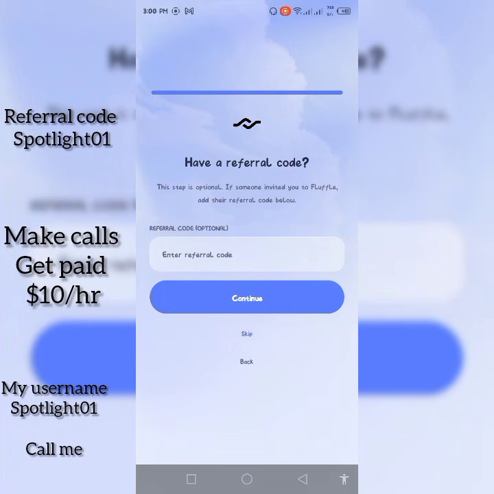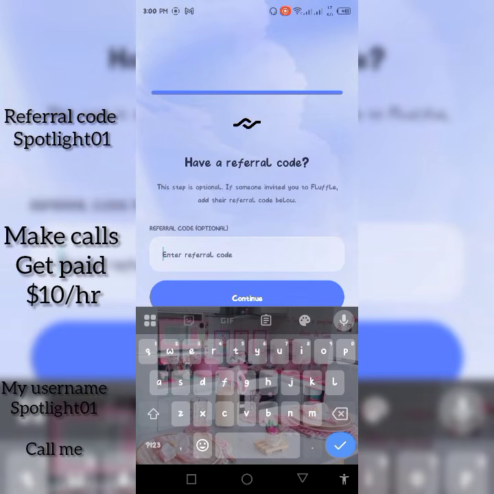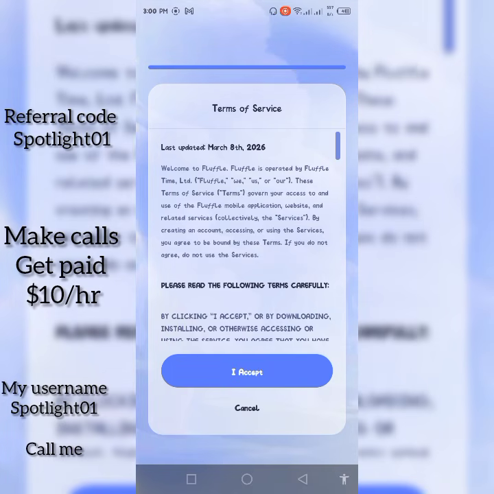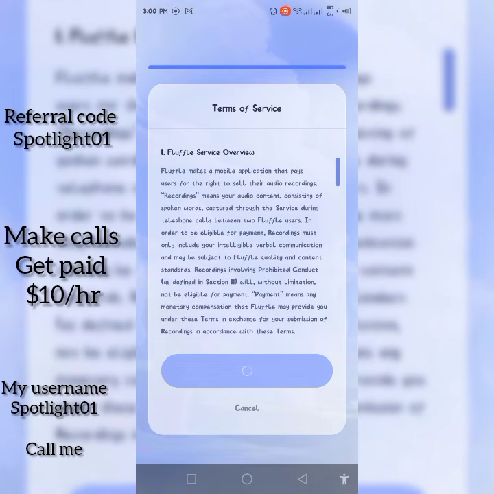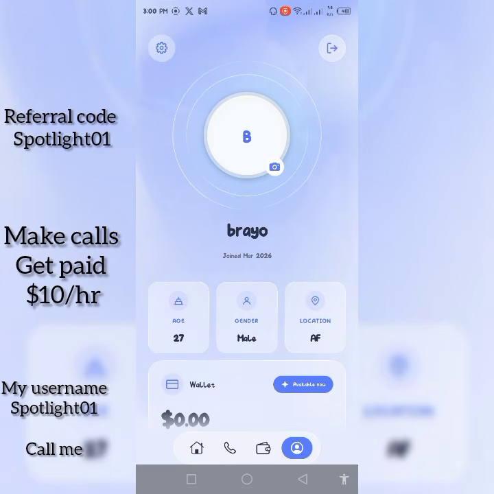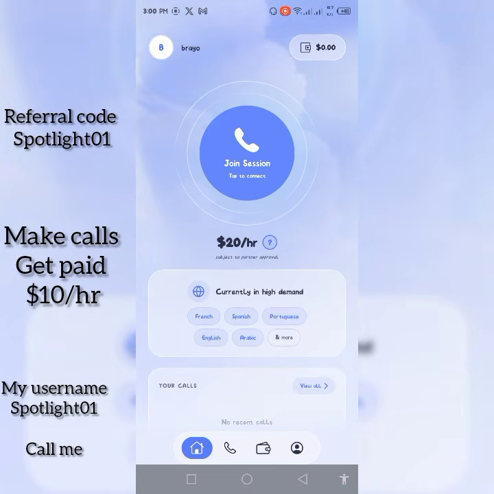Have a referral code? Make sure to input this referral code. If you skip, you're not going to get the bonus. Just type spotlight 01, then click on continue. Terms of service, accept all of these, then click on accept. So that's how you create your account. You can see here, that's how you create your account. You can just go to settings and set everything up. That's how you do it.